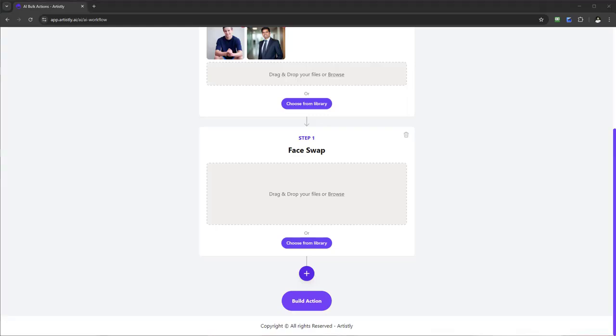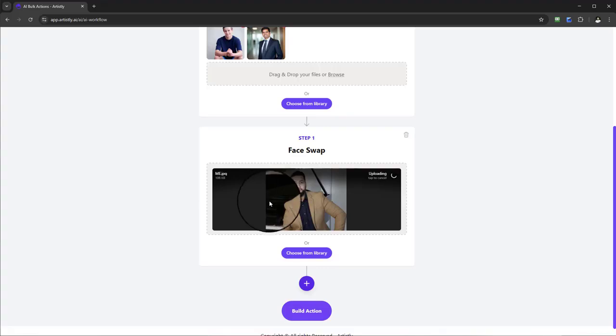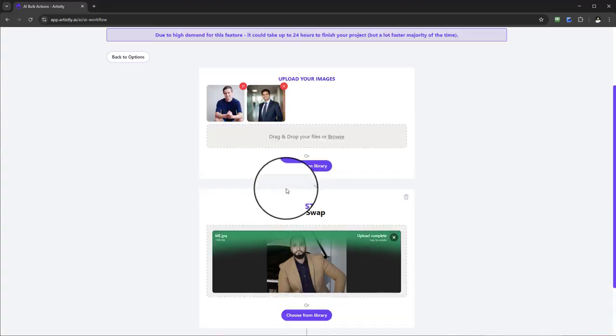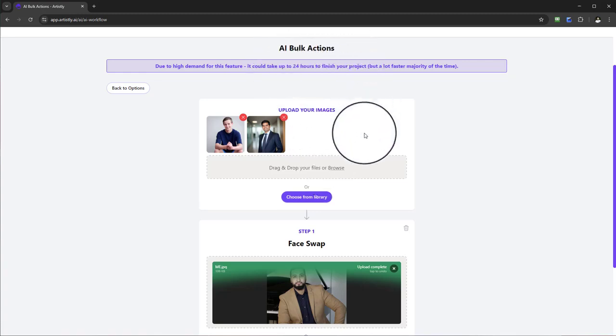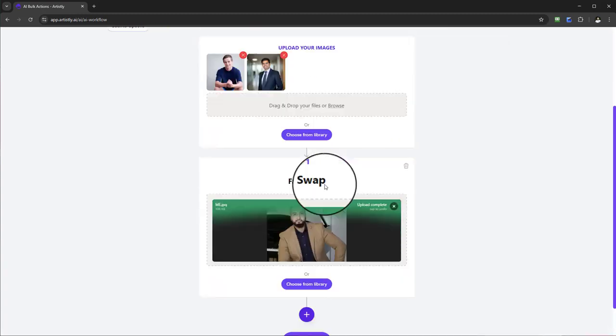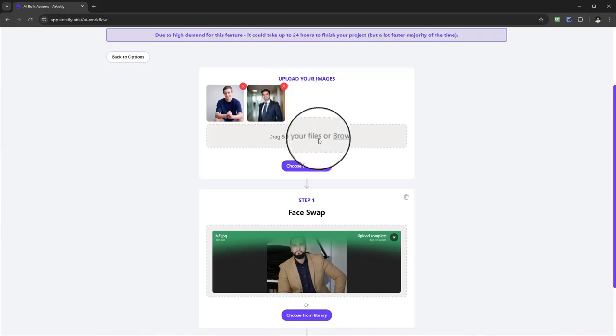Now for this example, I'm going to go ahead into my folder and find my own image. Either you can, like I mentioned, have your own images that you've created within Artistly, or if you already have a client that's giving you an image, either is up to you. Here we go. I'm going to find this image now. So the first step I want Artistly to do under this feature, AI bulk actions, is swap the face, and it's going to apply that to both of these images.